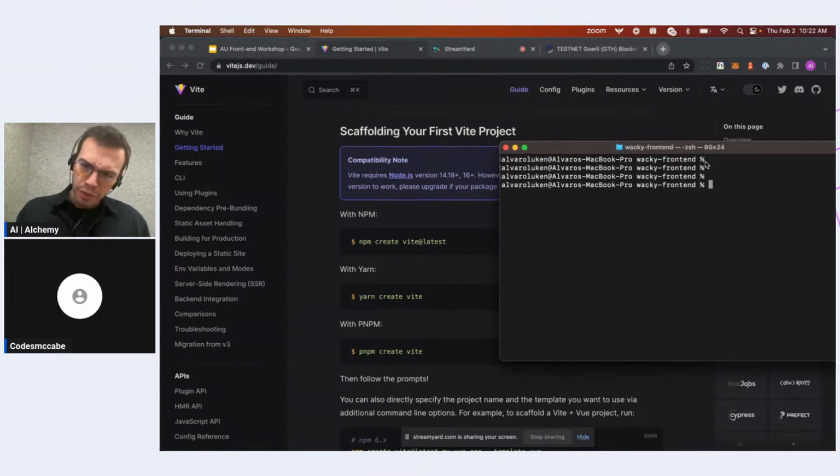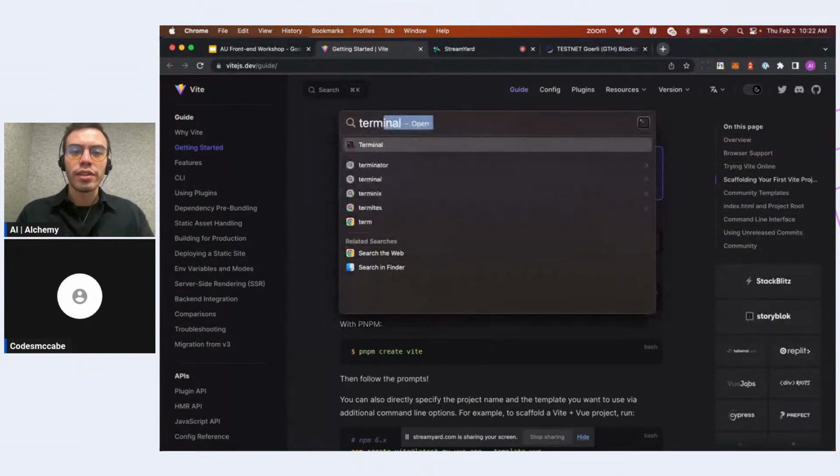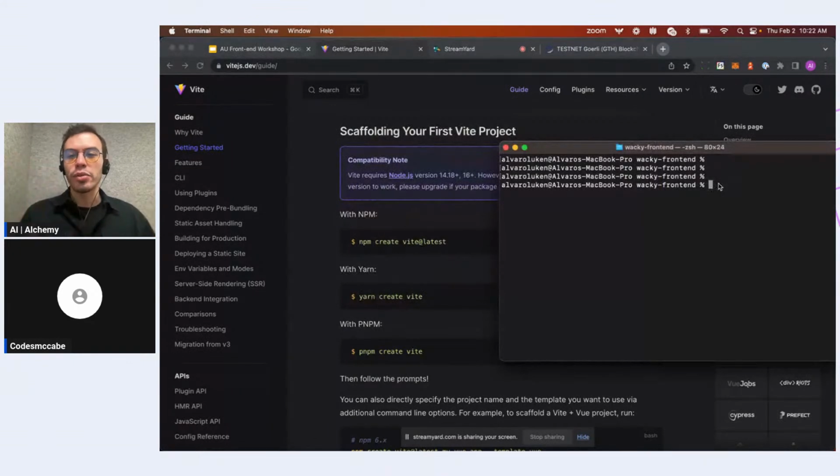I guess it changed it to a percentage. Didn't it used to be a $ sign? Someone let me know. But anyway, you don't want to copy that $ sign. You just want to press this little copy button. That $ sign indicates to the users that this is supposed to go in a terminal, and just copy paste.